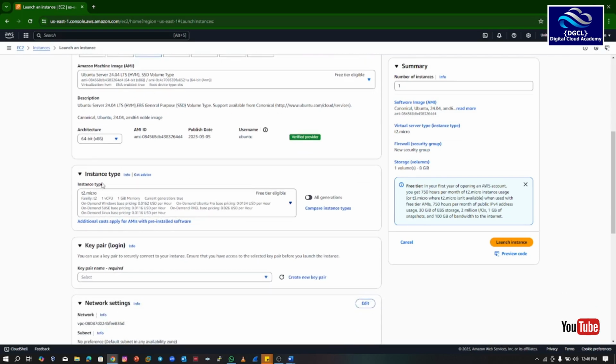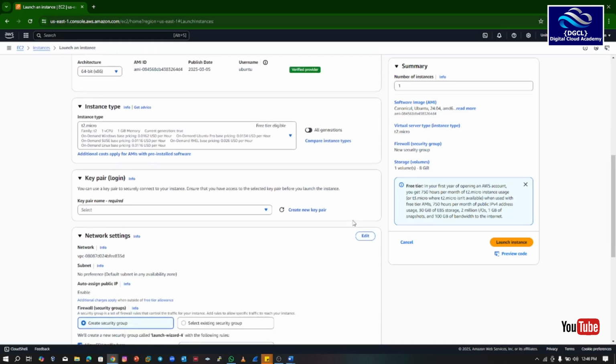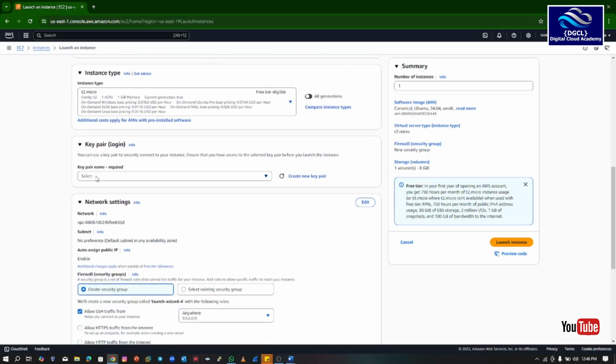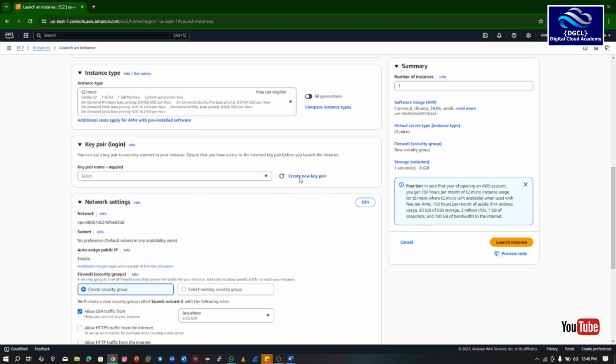Scroll down to the instance type and select t2.micro, which is free tier eligible. Then scroll down to where you see key pair. Because we don't have any key pair, we'll have to create a new one, but if you do have one, you can click on this drop down to select your key pairs. I have a few key pairs here, but for this video I'm going to create a new key pair.